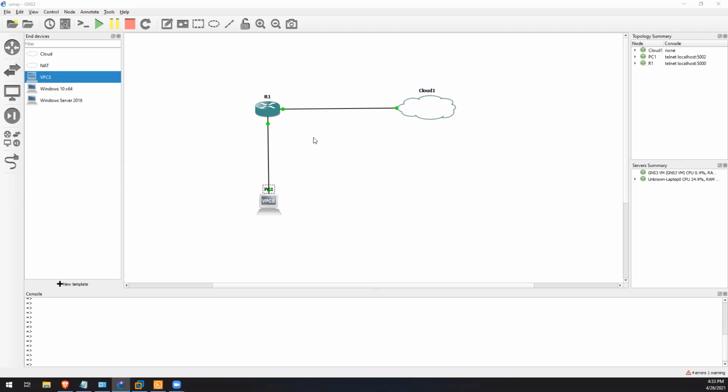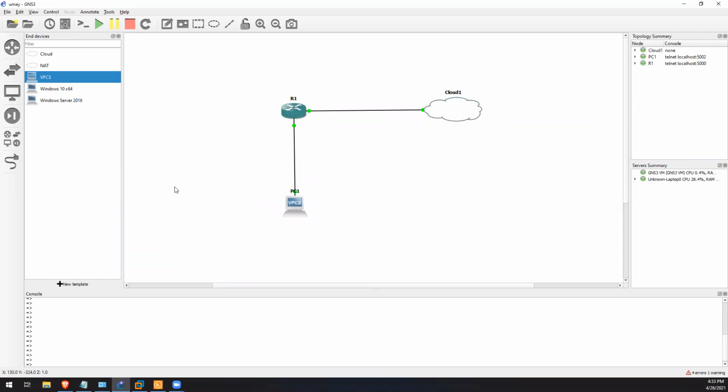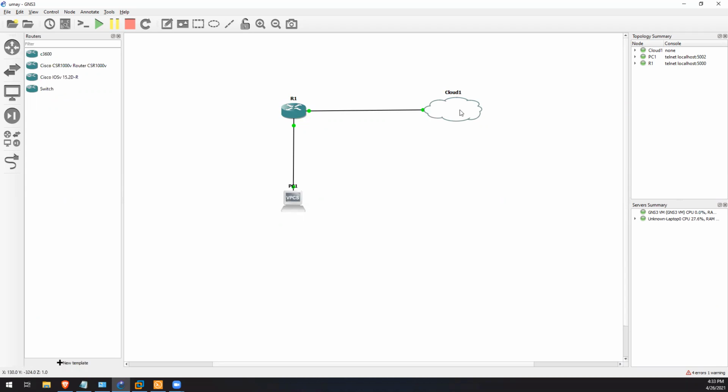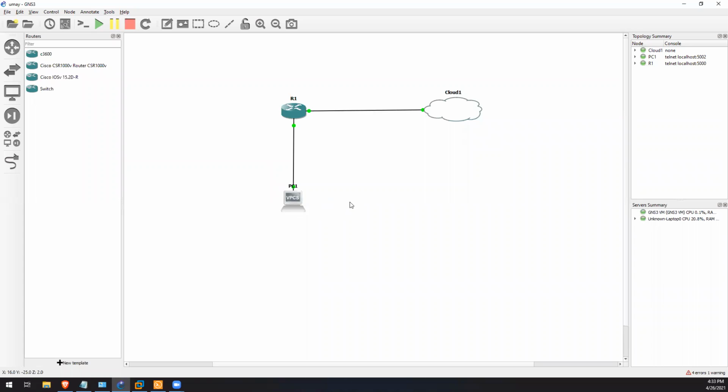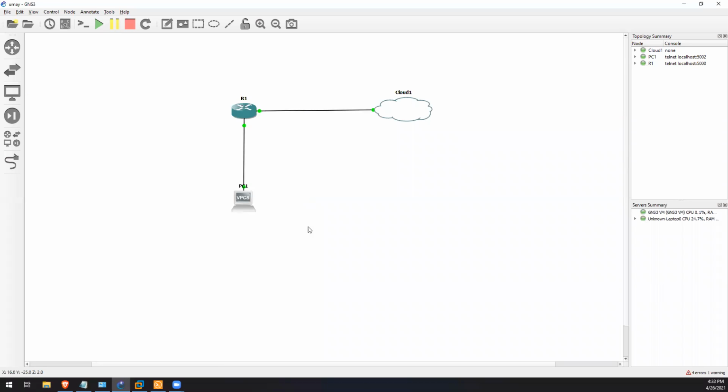Welcome to another video. For this, I'm going to be doing a basic GNS3 topology, where we're just going to test out internet connectivity. This is our internet going to R1, which is our router, and directly connected to the virtual computer.